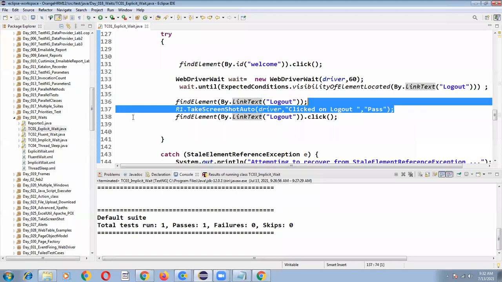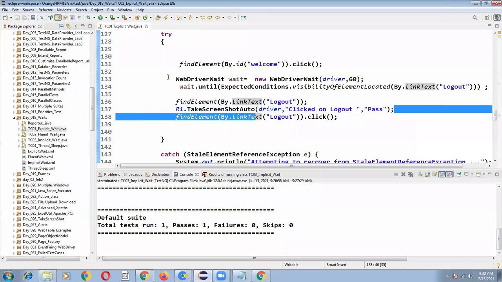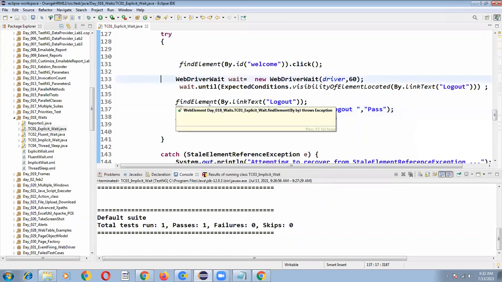So now we understood the summary: implicit wait is a global rule applicable for all the web elements. Explicit wait is not a global rule. It is to handle a specific web element. Wherever the web element is taking more than the default implicit wait time, we need to handle those things explicitly.